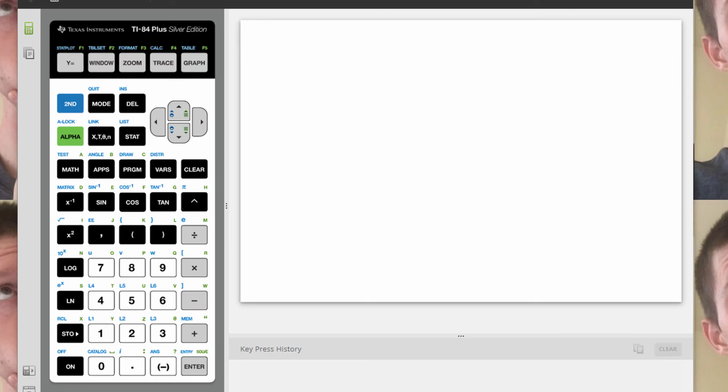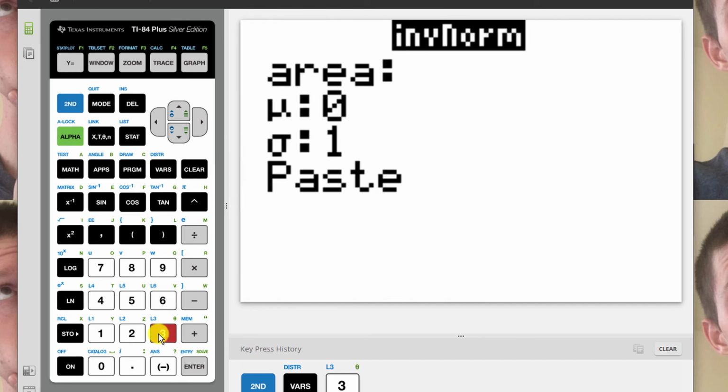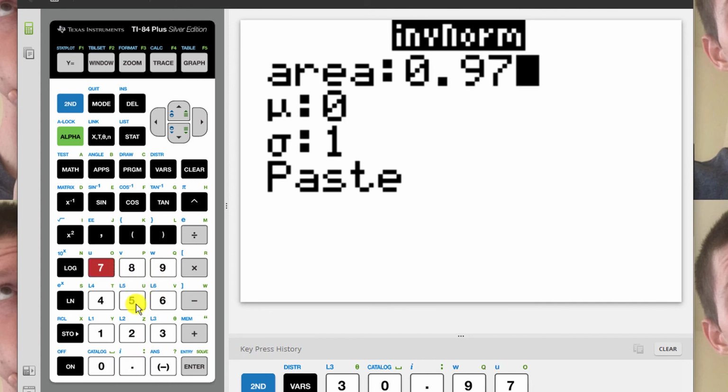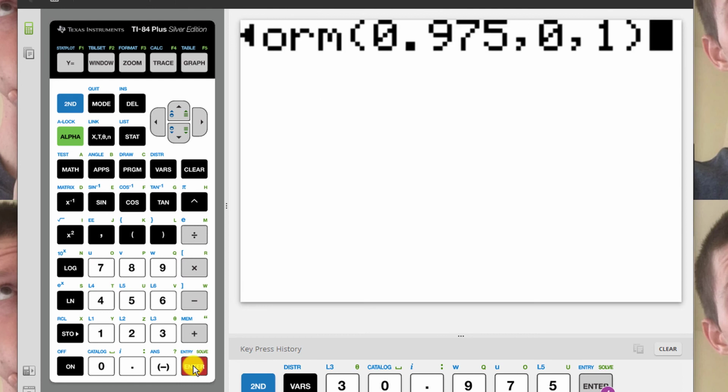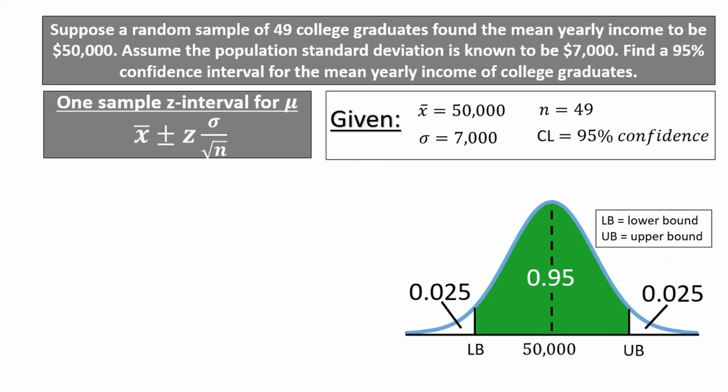In the calculator, press second, distribution, which is over the vars key, and then select option 3, which is invNorm. Put in the area to the left, which in our case is 0.975, and leave mu and sigma at 0 and 1 for the standard normal distribution. Scroll down and paste. For older calculators without the previous menu, match this output that you see here: 0.975, 0, 1. When we press enter, we get 1.96 if we round to 2 decimal places, which is our z-score.